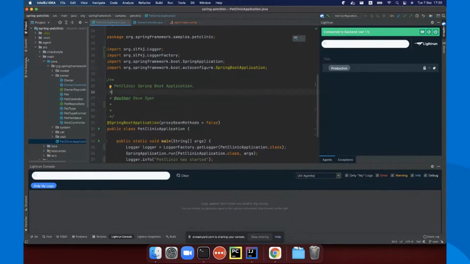On the left-hand side, I have the tree for all the relevant things that happen inside the project. Specifically, I have opened the owner folder here, which has a bunch of controllers, the visit controller, the owner controller, and so forth, things that do stuff inside the application for the pet clinic management system.